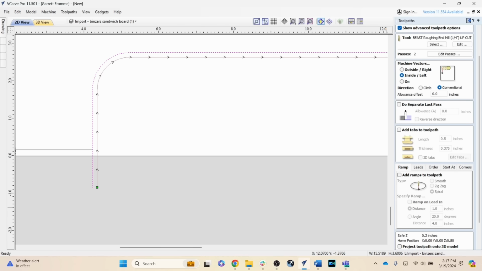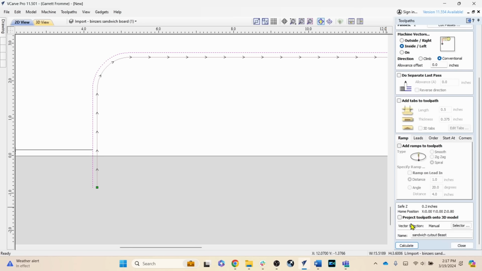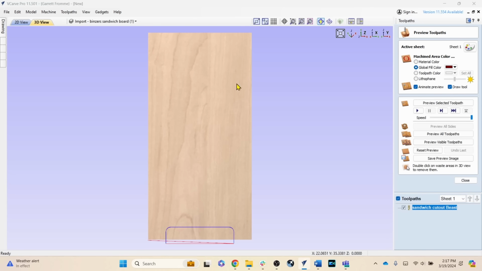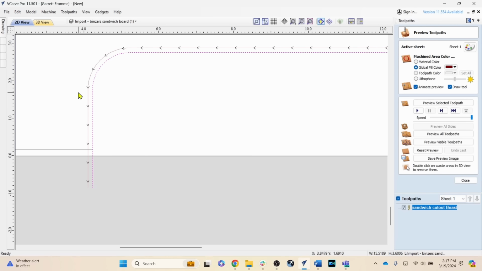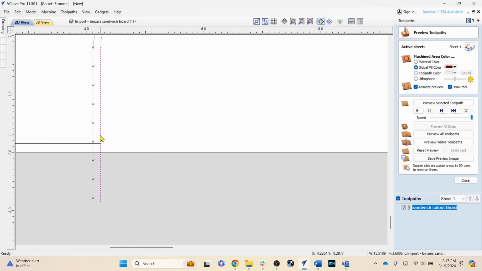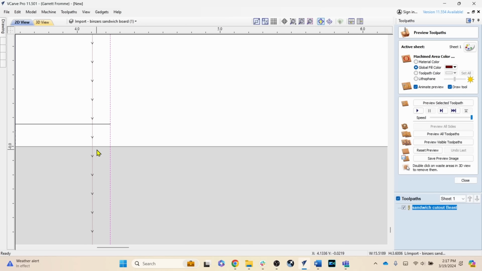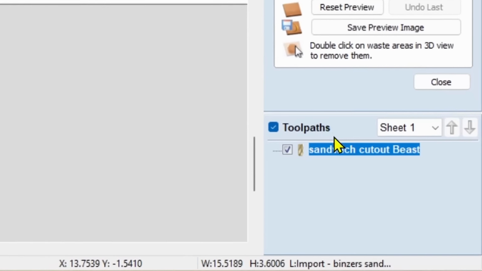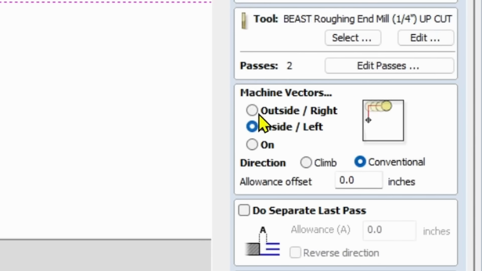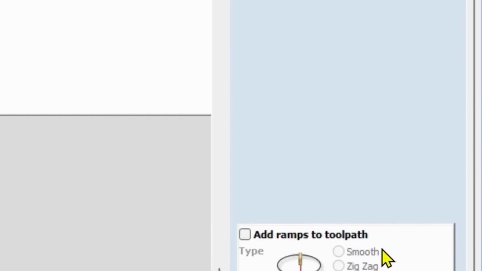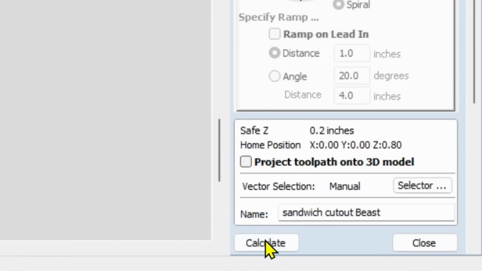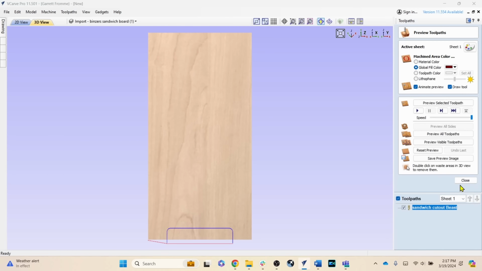So when we click this after we've clicked inside left, then calculate, and then look at the tool path again by going to the 2D view, now we'll see that the router bit has not only changed direction, but it's outside the dashed line right here. So we want to change that back. So we're going to simply go back to outside right and calculate that. And that's it. That's our tool path.